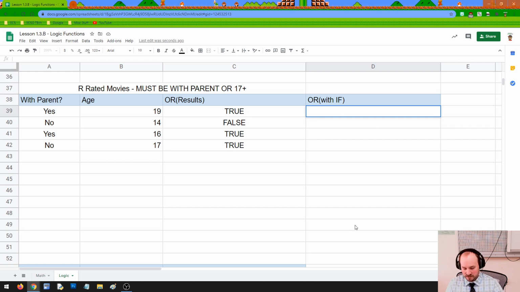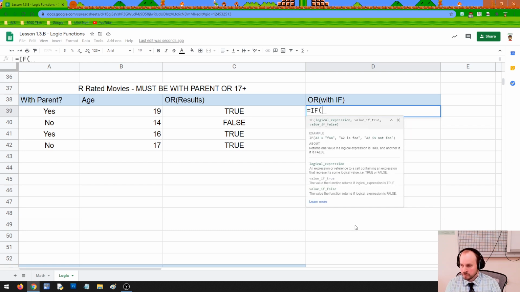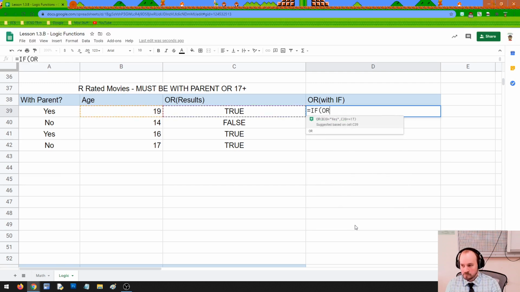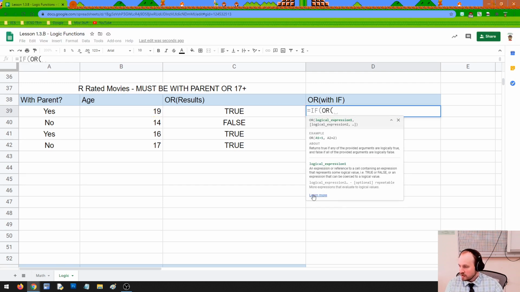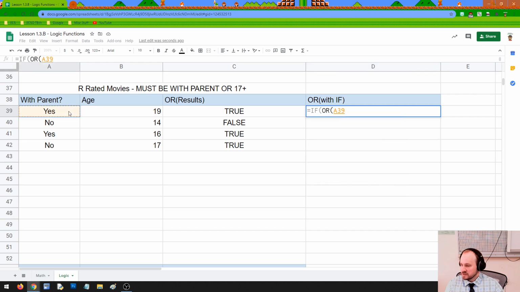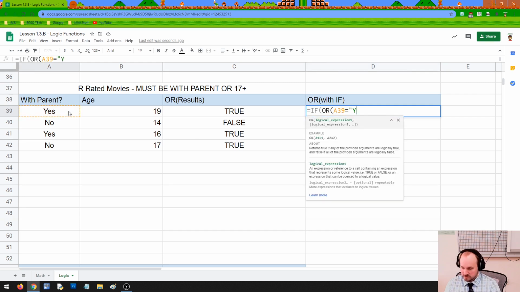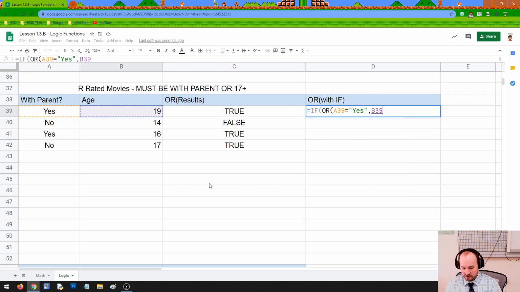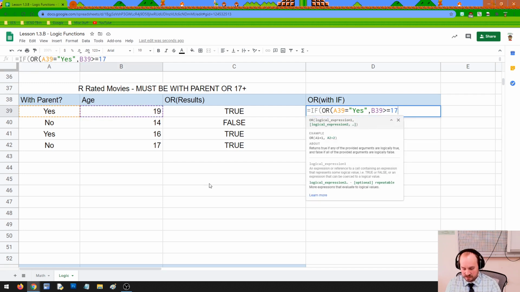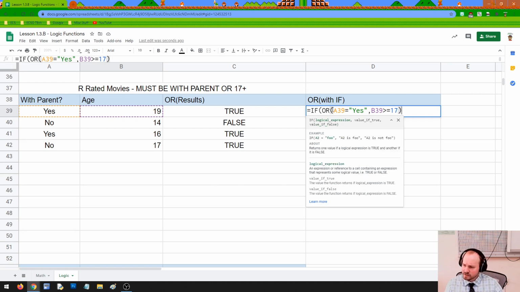Let's go from here. I'm going to say equals IF, parentheses, OR, parentheses. We are going to say B39 equals yes, comma. We have another thing that we will accept. We'll accept either of these. Click here, B39 greater than or equal to 17. All right, we're going to close the parentheses for the OR statement. And look at that, it even highlighted that this parenthesis matches this parenthesis.